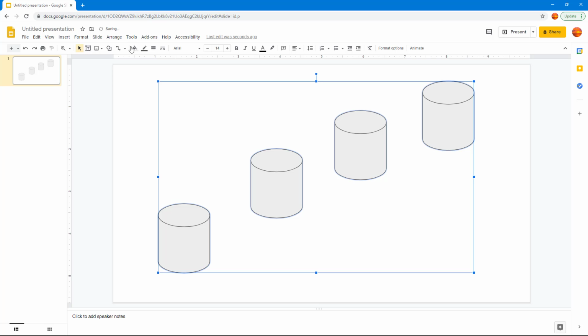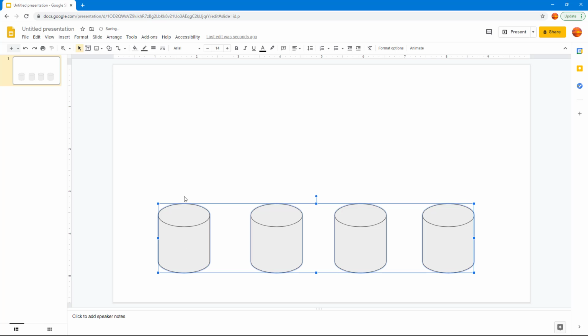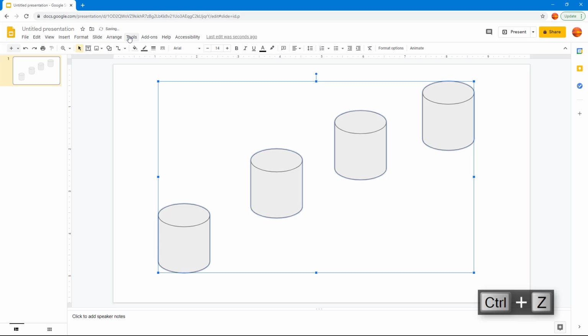I'm just going to undo this, and then I'm going to go into arrange again, then go to align, and this time let's go to the bottom. Once you do that, you can see that the bottommost shape is taken as a reference point, and everything has been moved onto the bottom. Let me just press Ctrl Z to get back to the previous state.